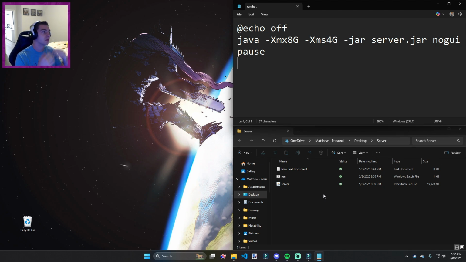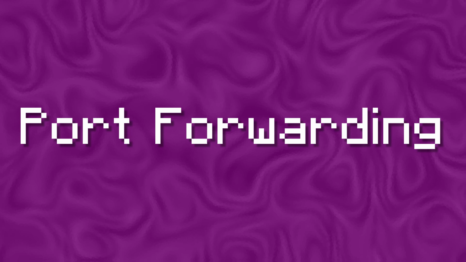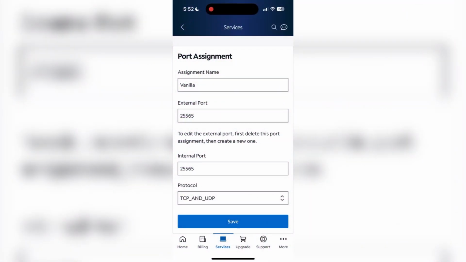port forwarding. Oh boy. Port forwarding has always been sort of the cliche worst part of starting up a server, which is ironic because it's actually pretty straightforward. So I'm actually here on my iPhone now because I have Spectrum Internet, and the last step to getting your server accessible to people outside of your internet network is to port forward the port 25565.